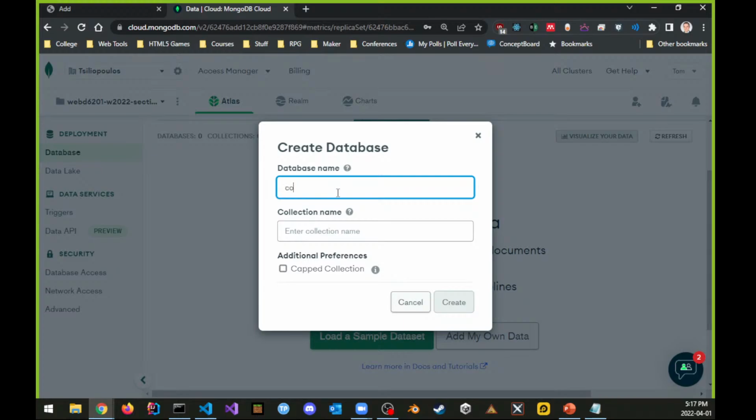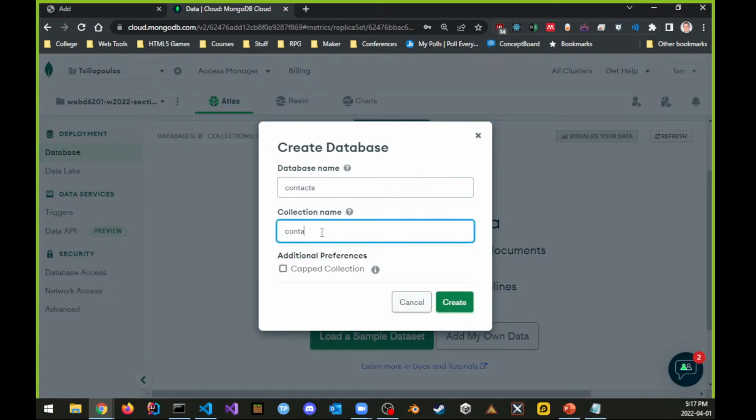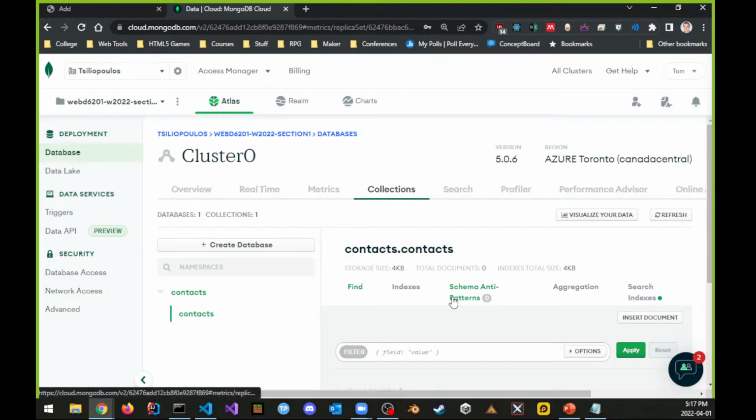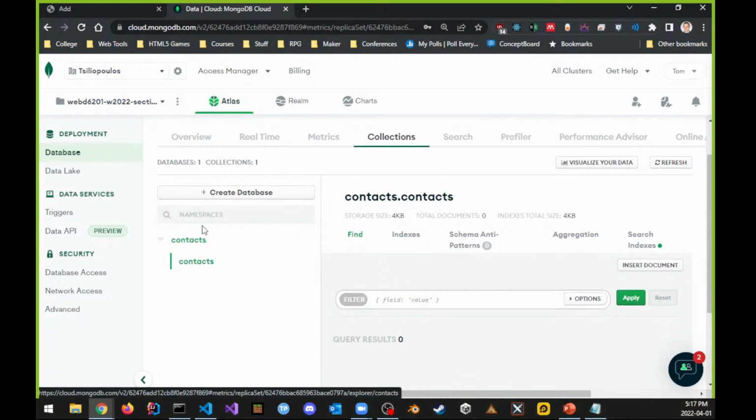Let's try this. So contacts, and then create. And it should not give you any errors. It should just work, like so. Okay, now that you have both the database is contacts and the collection is contacts, if I click onto the collection here, this one right here, on the right, there's going to be an Insert Document button. You see it? So are you good? Insert Document button over here on the right.